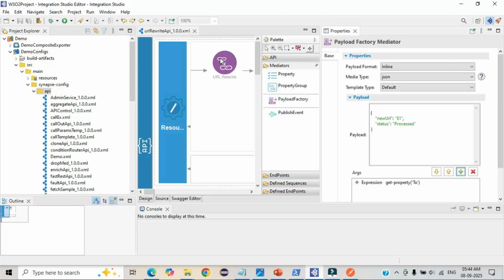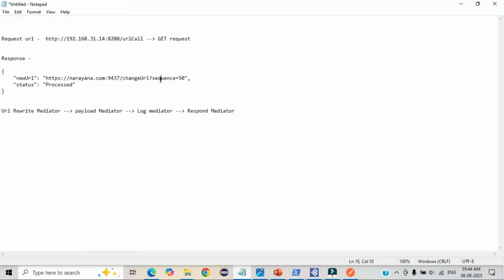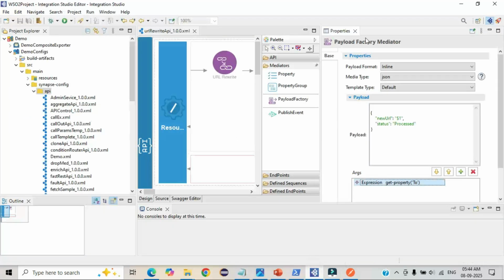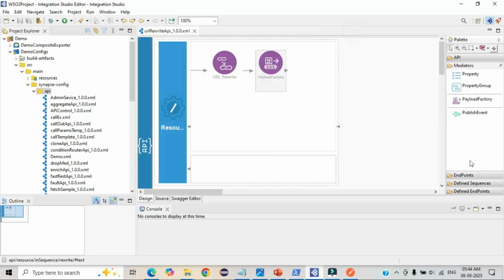Whatever URL transformation happens from the URL Rewrite Mediator, that I want to pass here. So it will transform your URL this way. As of now, we did this much only, just for example, for your clarification. So this URL, it will fetch from the URL Rewrite Mediator and will pass that value in the Payload Mediator. Okay, so let me go through Studio again. Now our setup is done for the Payload Mediator.